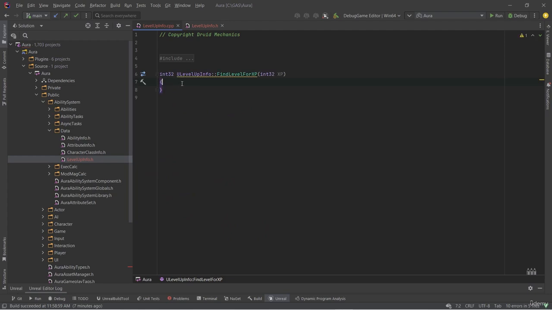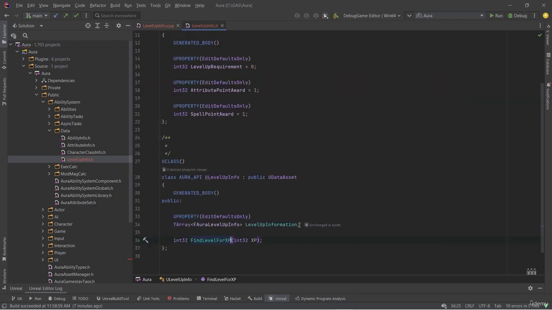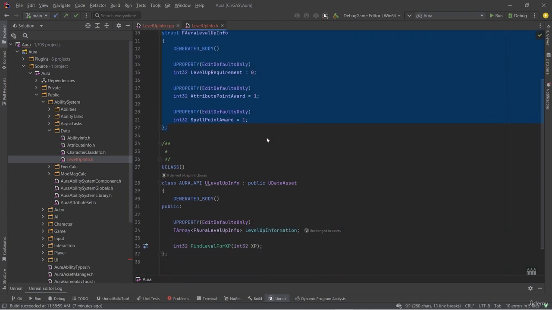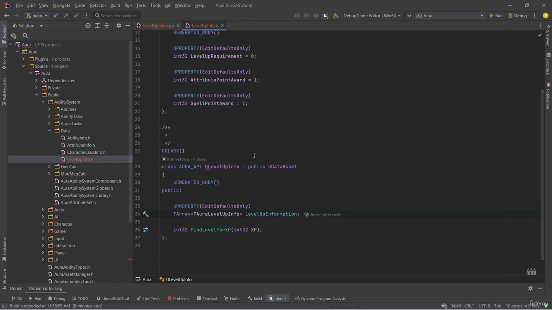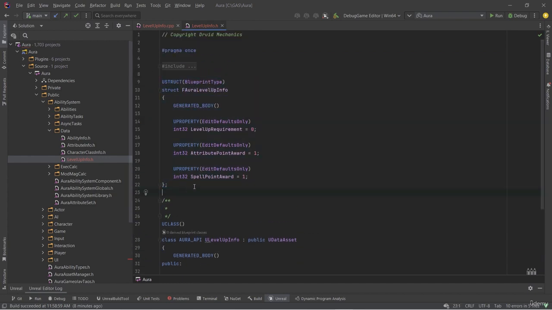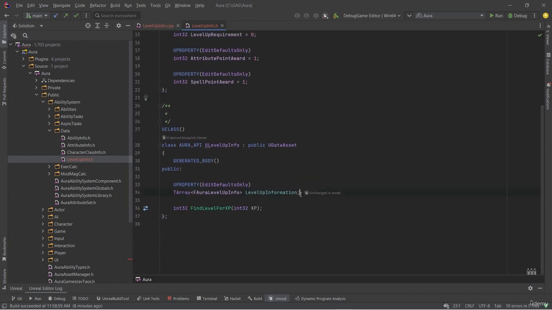So how are we going to do this? Well, we have LevelUpInformation, which is a TArray, and the index for our TArray is going to be the level, right? So LevelUpInformation indexed at 1 will contain the struct for level 1. Now, because we're indexing by level and not by, say, the level up info in a map, for example, we can't just do a random access lookup.